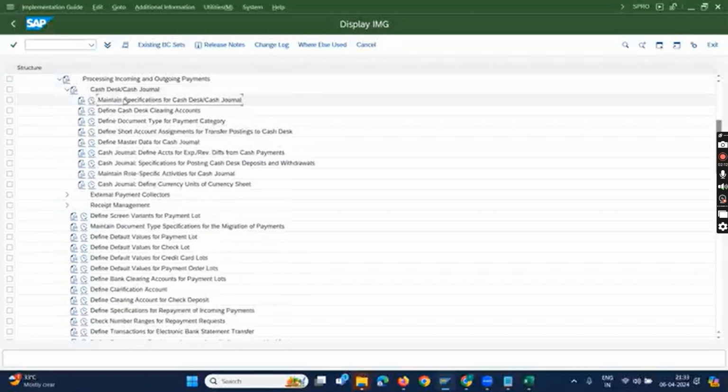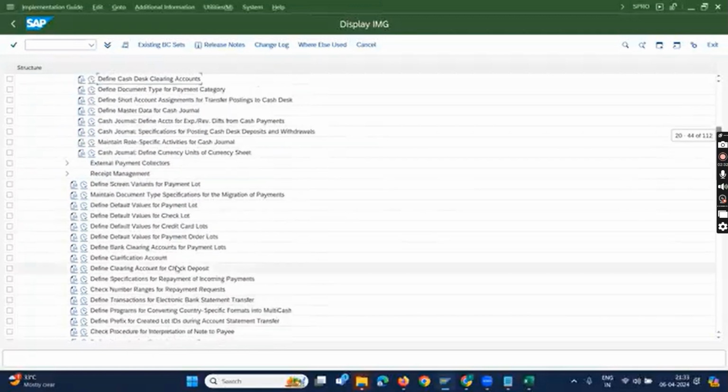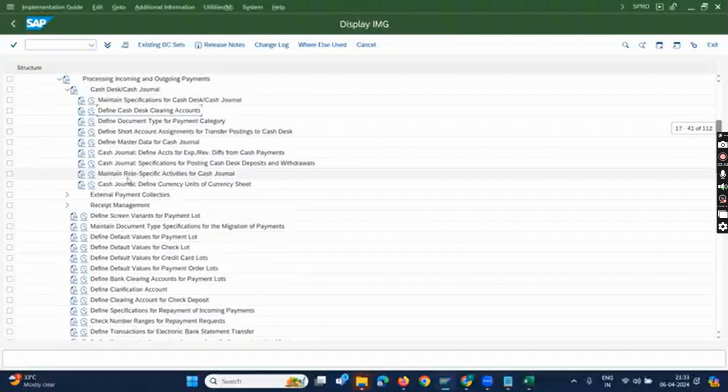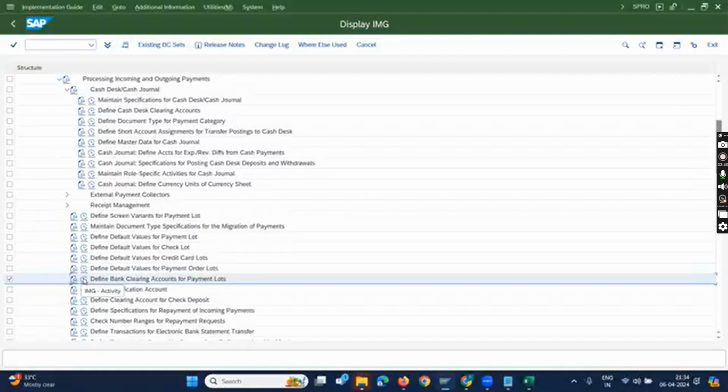So first config is done. Next, we have to assign the cash desk clearing account. You cannot directly assign the cash desk clearing account. You have to assign it into the payment lot, because cash desk will ultimately post a payment lot document. So to add a GL into the payment lot, you have to come here below and define the bank clearing account. Here you have to assign the cash desk clearing account first. After that, you can define the cash desk clearing account.